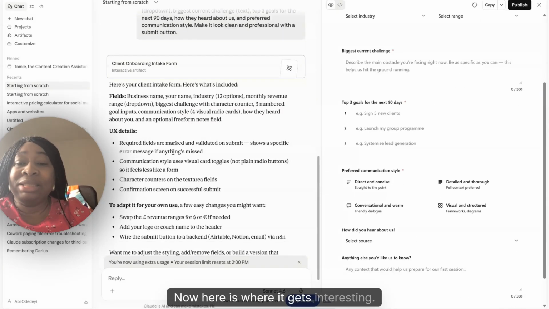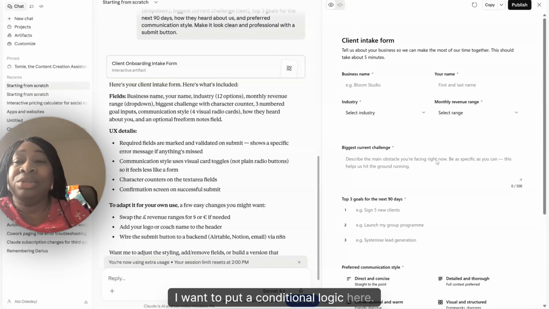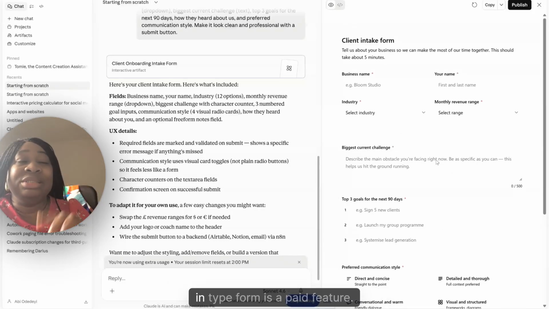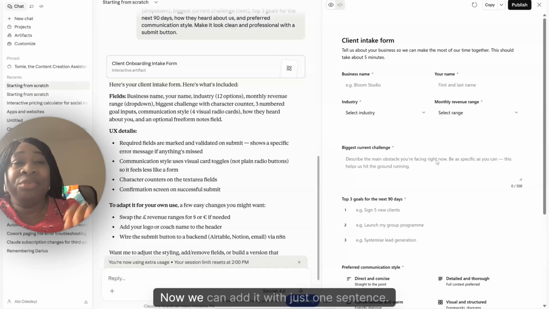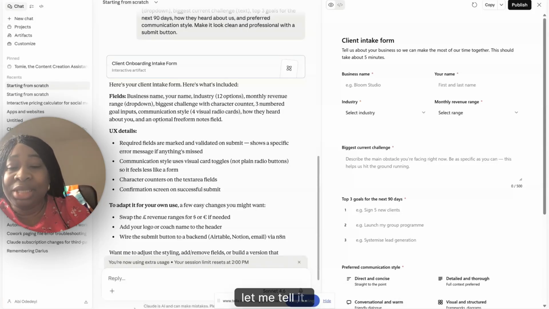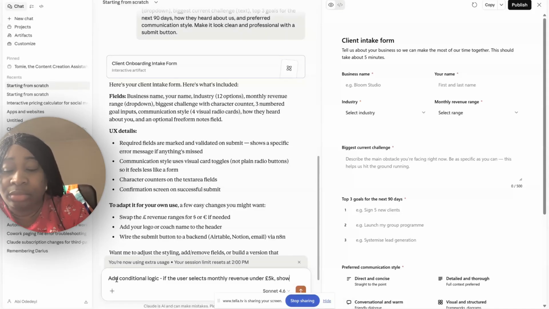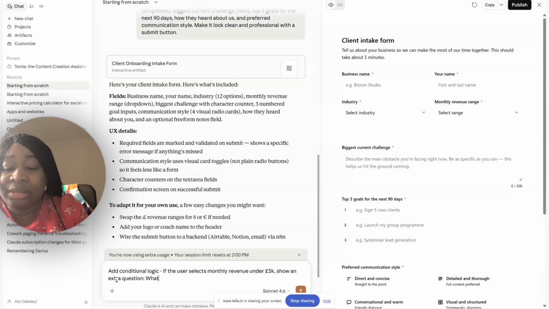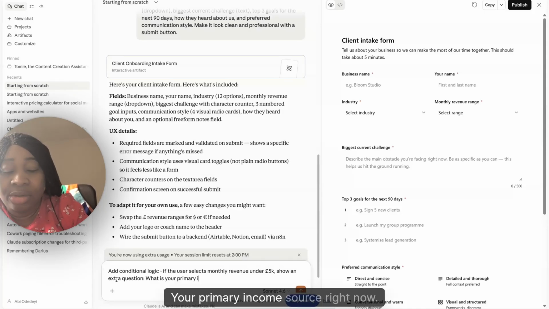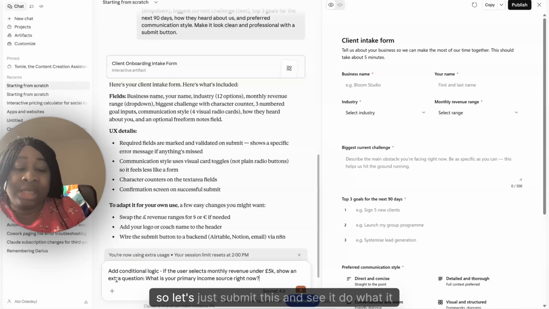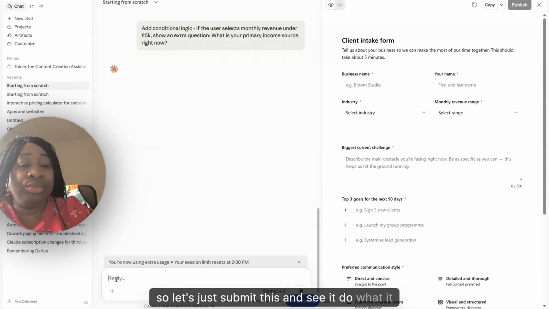Now here is where it gets interesting. I want to put a conditional logic here. Now conditional logic in Typeform is a paid feature. Now we can add it with just one sentence. So let me tell it, add conditional logic. So if the user selects monthly revenue under 5,000, show an extra question. What is your primary income source right now? So let's just submit this and see it do what it needs to do.